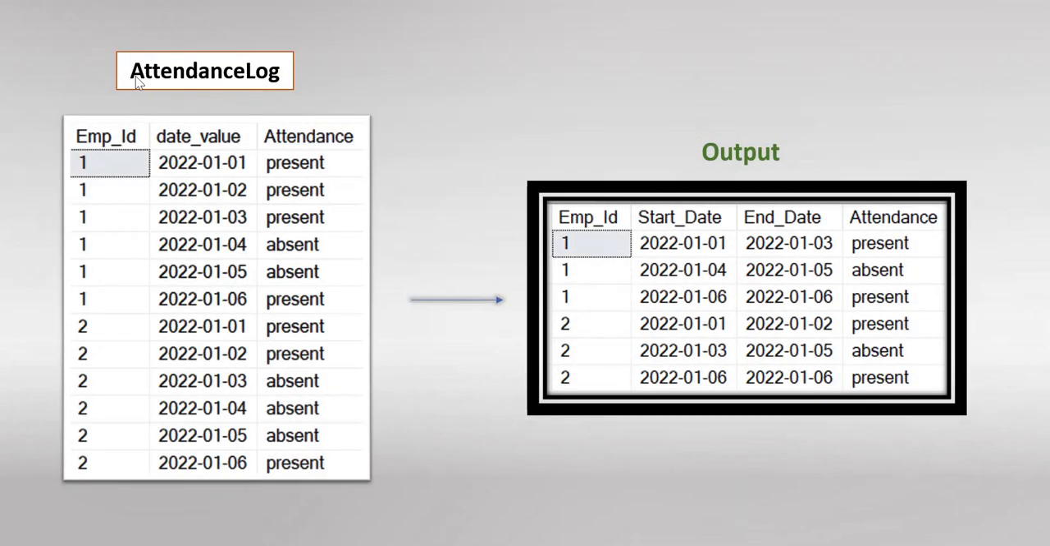We have this input data given called attendance log, and in this table we have three columns: employee ID, date and attendance. Based on this input data, we have to get output something like this, where it is mentioned that for each employee, what is the date range, like start and end date, and what was the status of attendance, like whether that particular employee was present or absent.